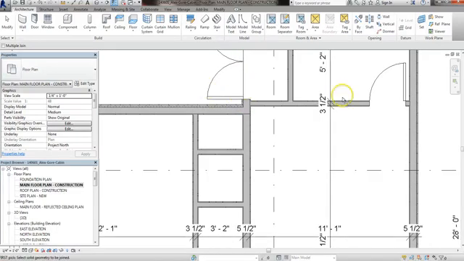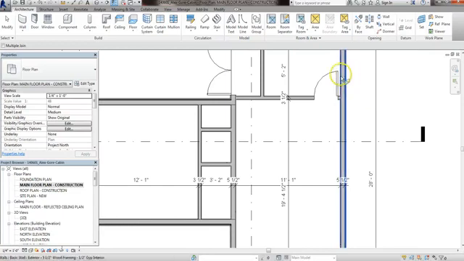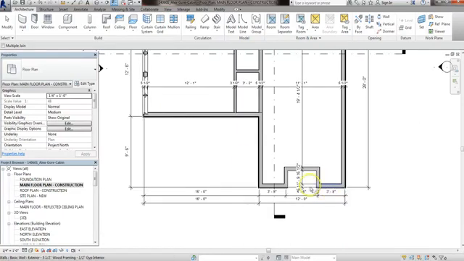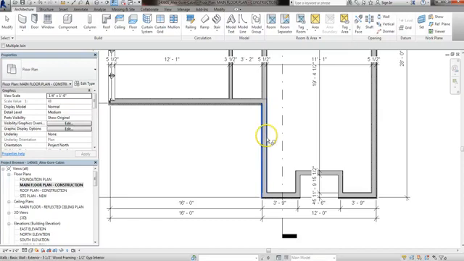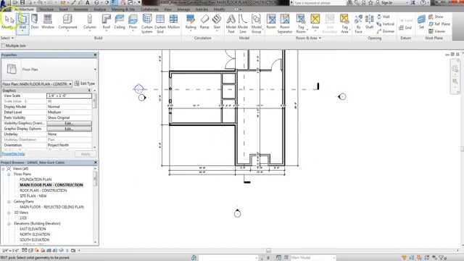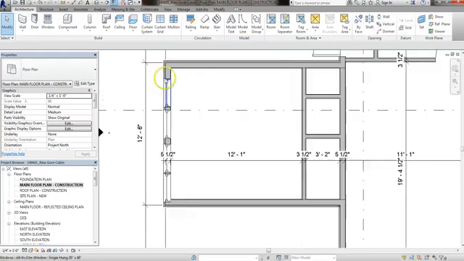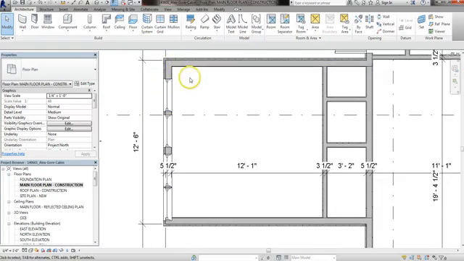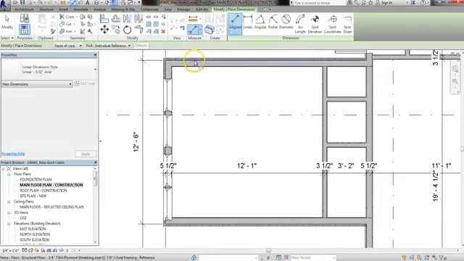Cut out that door, cut out this. You won't have any over here, so it doesn't really matter. And there you go. So now that you have these in, do the same thing that you did for the walls, which is dimension them.